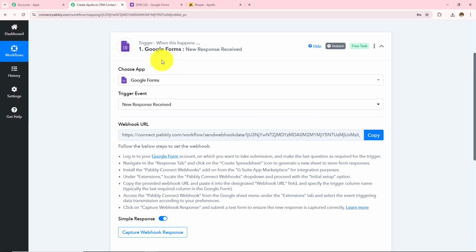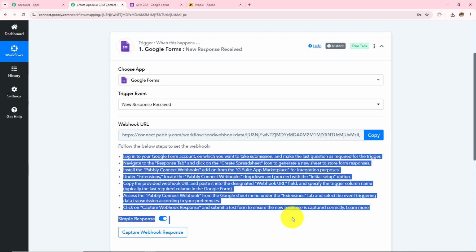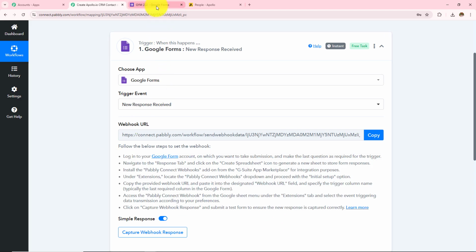Now I need to make a connection between Pabbly Connect and Google Forms, for which a webhook URL is provided to me, and this URL is going to act as a bridge to connect my Google Forms with Pabbly Connect. So reading this help text given below, I will make this connection, and to make this connection, let me open my Google Forms.